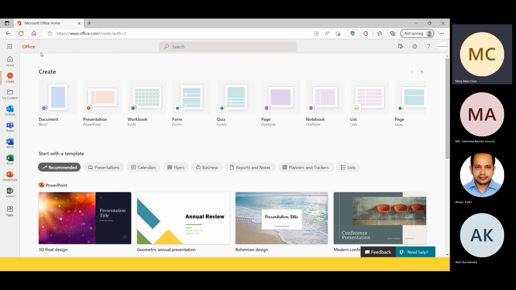So where do you actually find Power Automate? Power Automate last time was called Microsoft Flow, if someone remembers. They renamed Microsoft Flow to Power Automate. If you go to YouTube, you can still find Microsoft Flow. That is actually today's Power Automate.